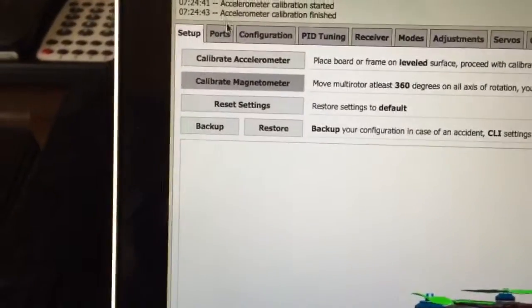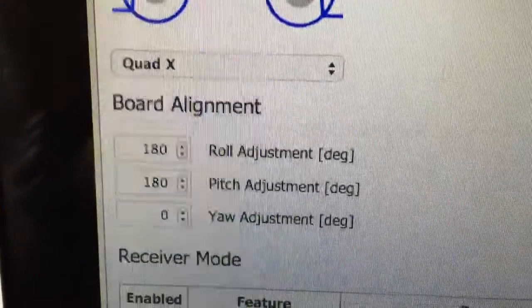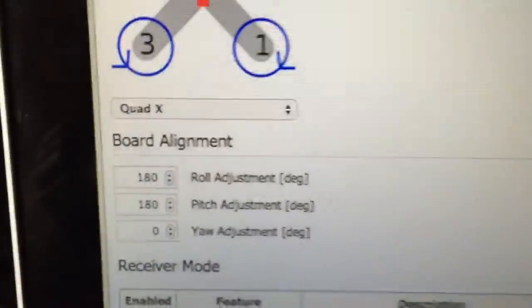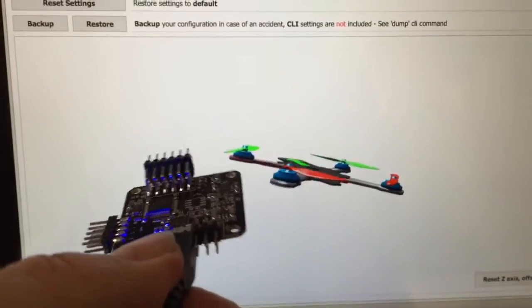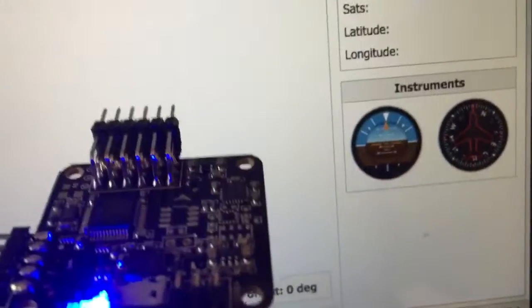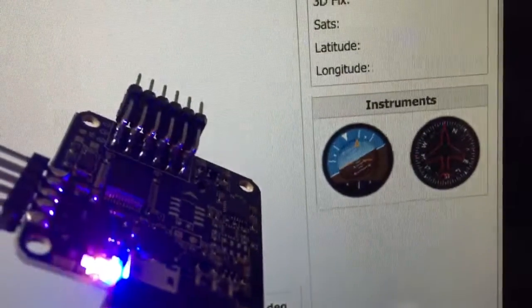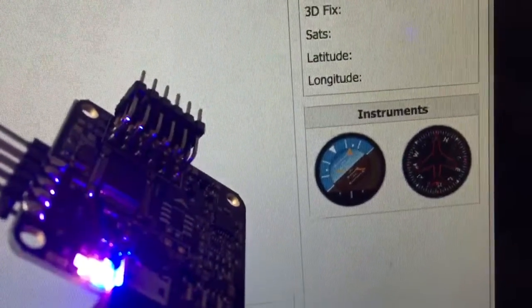So what I was able to do just in the configuration, if you set roll adjustment and pitch adjustment to 180, obviously it's wrong for how the board responds. If we have a look here, rolling left, it's reversed, but what it's doing is it's going to then give us an accurate indication on the artificial horizon. If we roll right, that's actually a correct indication for rolling right.